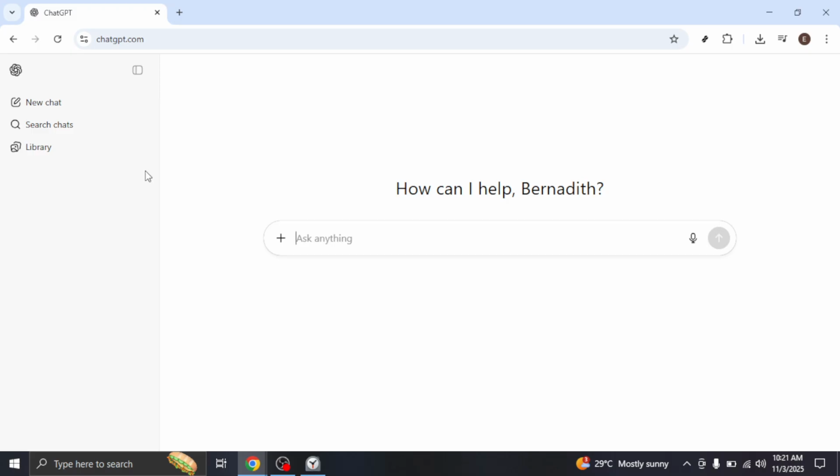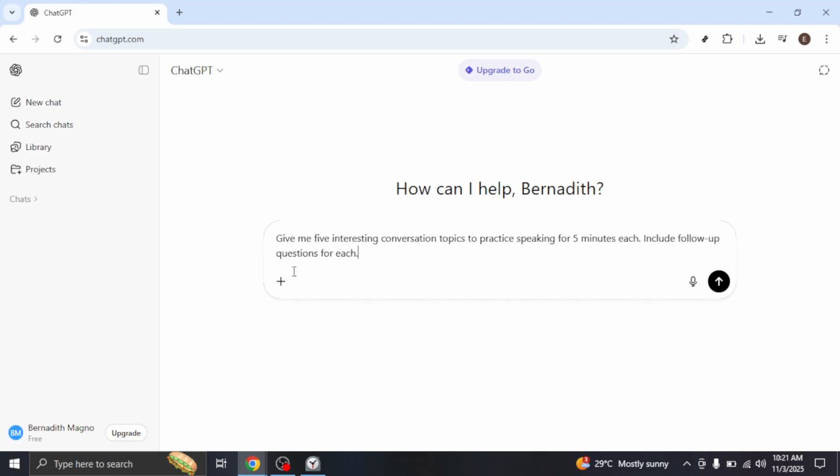Once there, you'll see a prompt area ready for your input. This is where the magic happens. The next step is to type in a prompt. Let's start with a simple example prompt. You can type, "Give me 5 5-minute speaking topics with follow-up questions." Once you've entered your prompt, hit the Submit button.